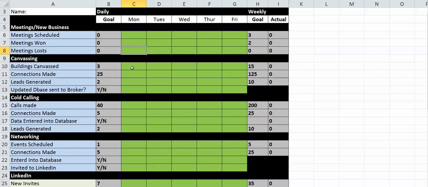Now, as far as buildings canvassed, you guys will be doing surveys for buildings, and we'll explain what that means later. But we want to target 3 a day for your full-time people. Part-time, you're not doing this. So again, you put the number of buildings here, and you just keep working down.